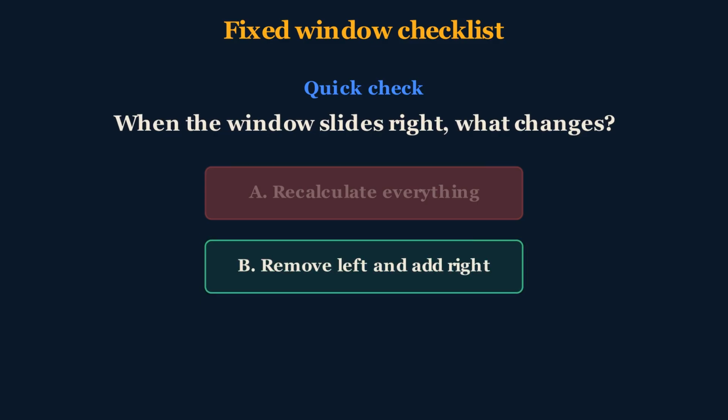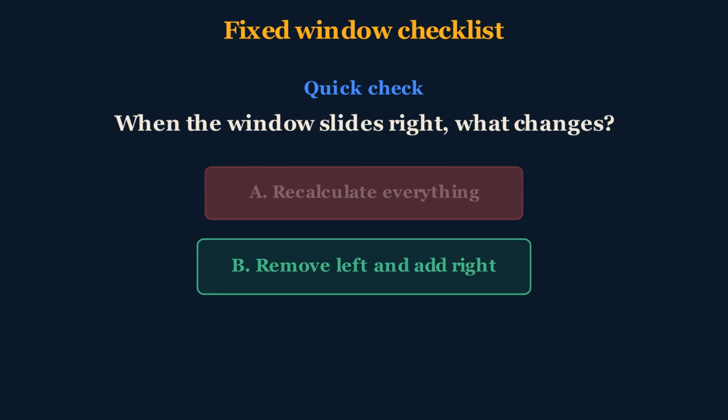Quick check before we move on. When the window slides right, what changes? Do we recalculate everything or just remove left and add right? It's B. Remove left, add right. If that clicked, the hard part is behind you.